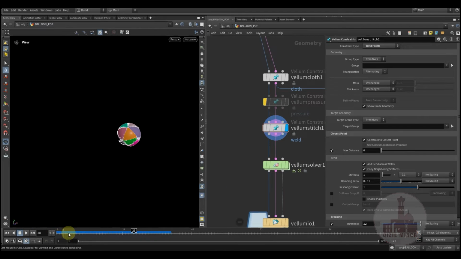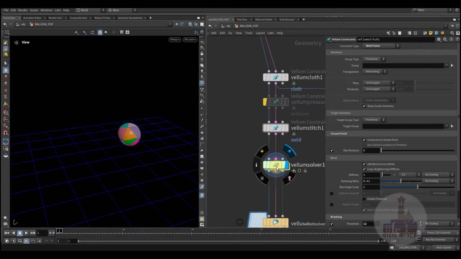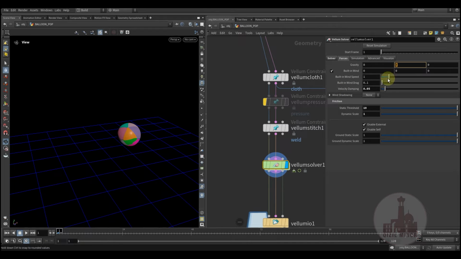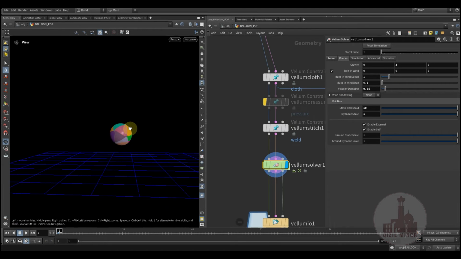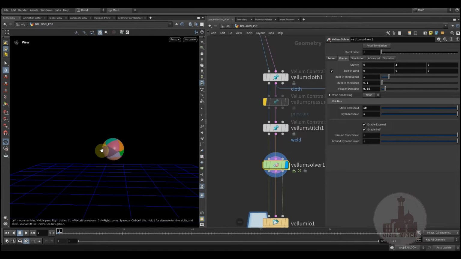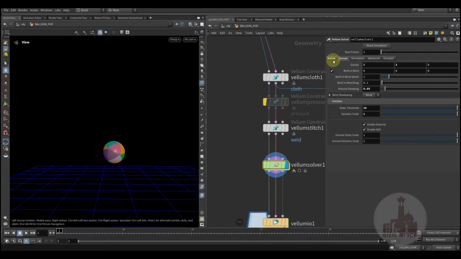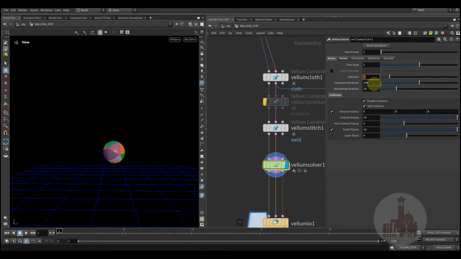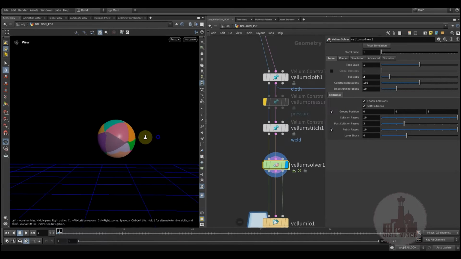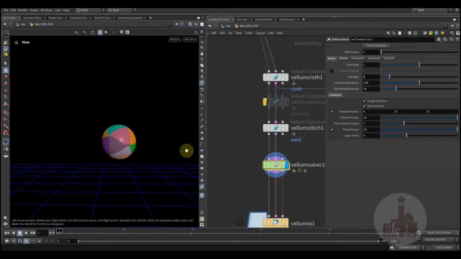Okay, and then here in the vellum solver I lowered down my gravity and add some velocity damping to slow down the balloon. Okay, and some friction attributes, and in the solver I've added some substeps to get a more proper result.